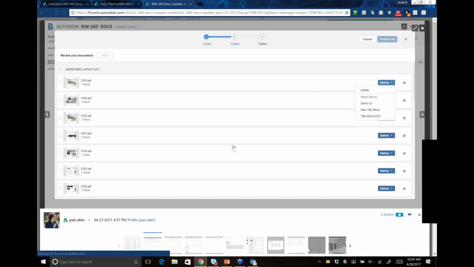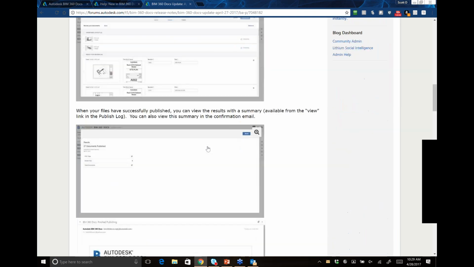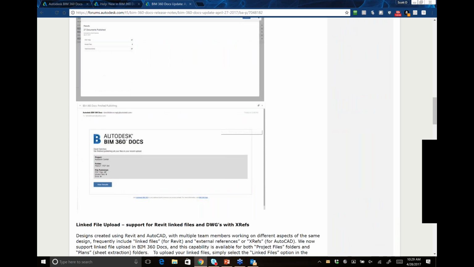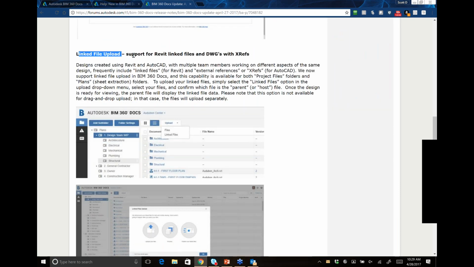But as I scroll down here, what I think is the most exciting, being normally a Revit user and much less of a PDF user, as I scroll down, is that we just added this. So linked file upload support. So support for Revit linked files and DWGs with XREFs. And so we'll focus on this, which is Revit linked files.